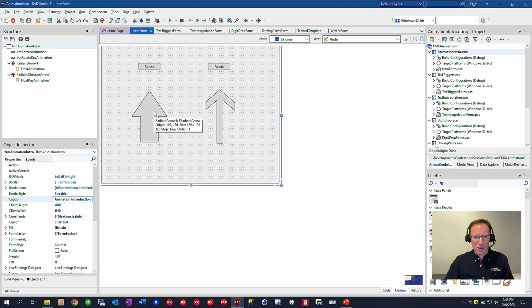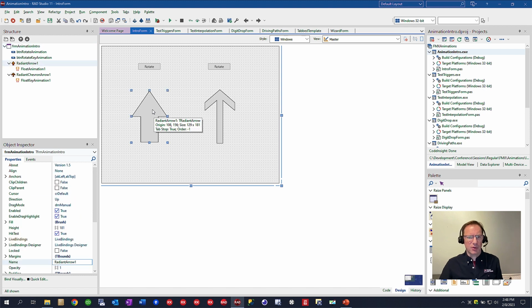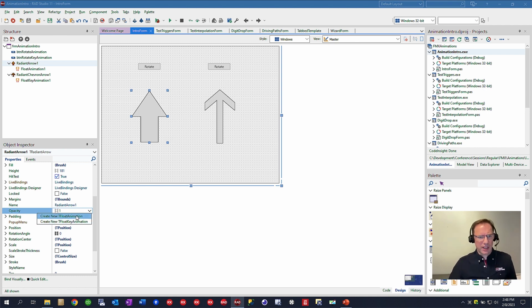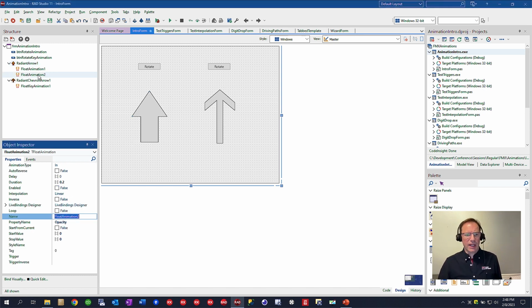One thing before we go to the next example is how do we add an animation? I've already had those added in. One thing that we can do with that quite easily is you find a property that you can animate, for example, the opacity. And if I drop this down, you'll see that I can create a new float animation or a new float key animation. If I just select create new float animation, it will add a new one.